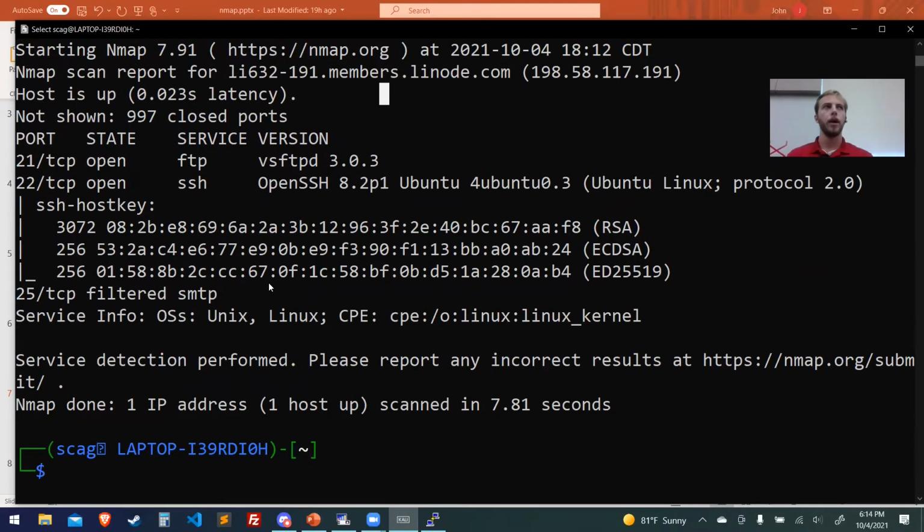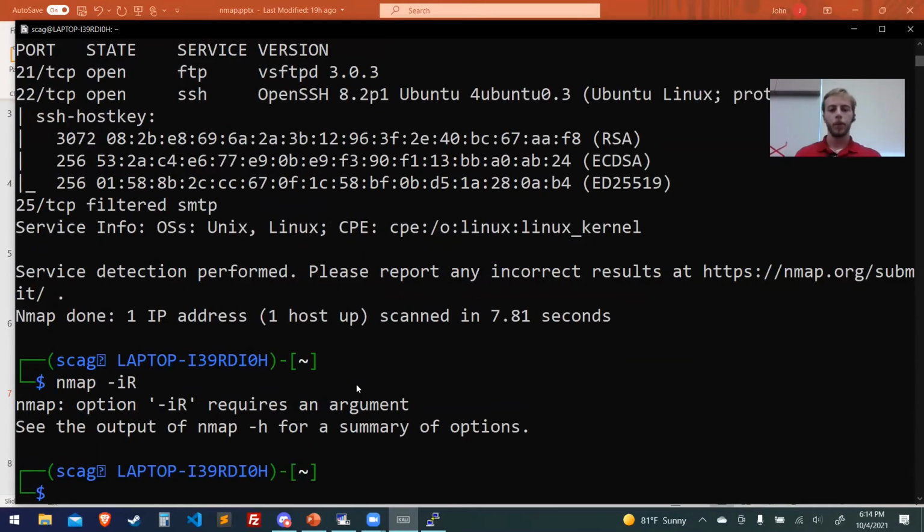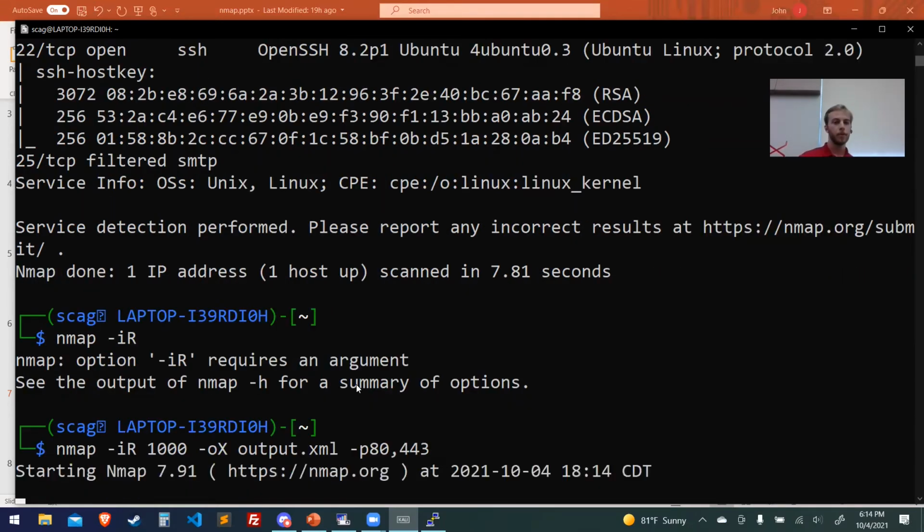Yep. So let's scan a random machine on the internet because why not? Why would we not want to do this? I think it's Nmap, -iR. We select how many. So let's do, how about this? Let's output it to an XML file, output.xml. And we're going to scan 1,000 for ports 80 and 443. That is HTTP, HTTPS. So let's scan the internet for random websites, 1,000 of them.